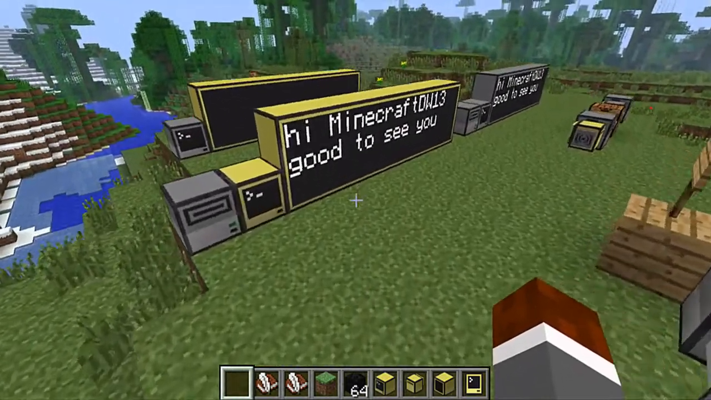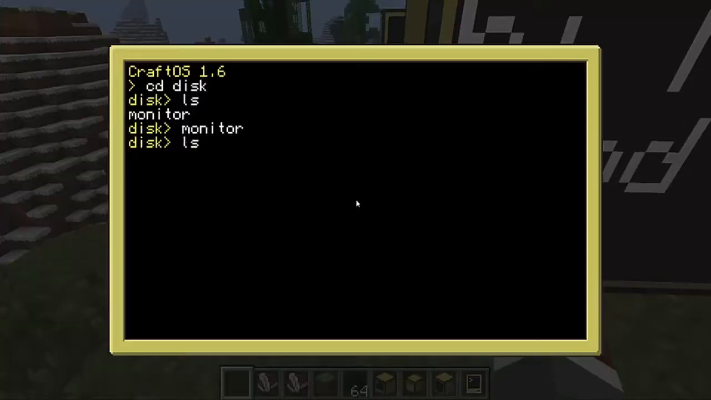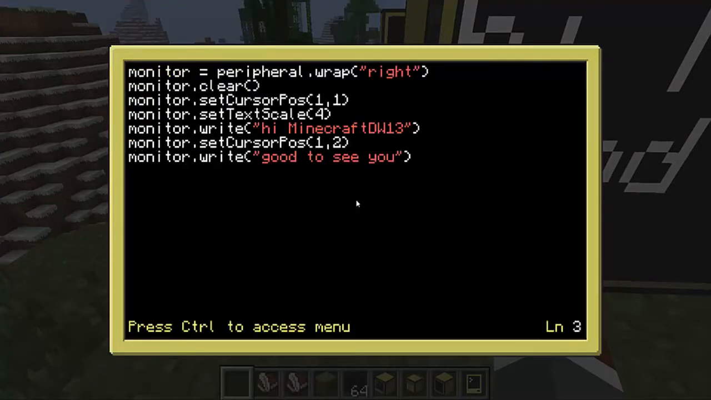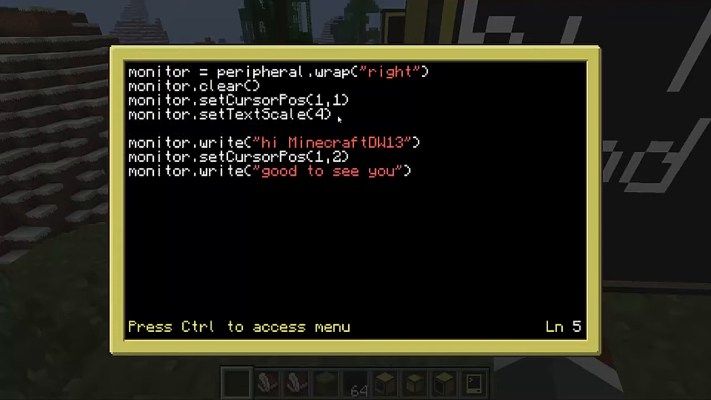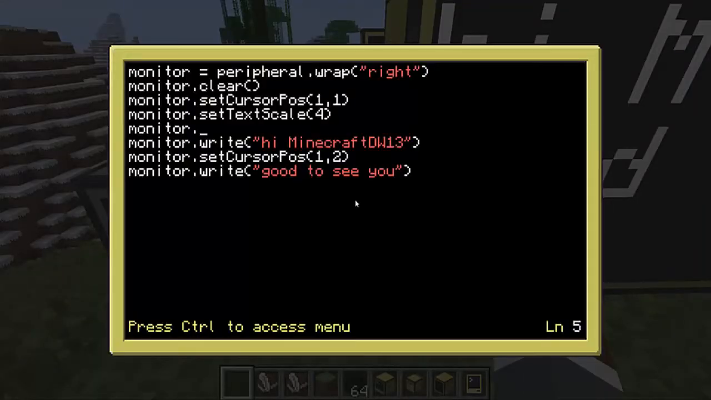Oh yeah, here's a cool fact. If I go into monitor, edit, monitor, and add a bit of code right here, there's a bit of code I found out with advanced monitors that you can't use in normal monitors. If I quickly do this, if I put down set text color, whoops, I forgot to make this a capital C.